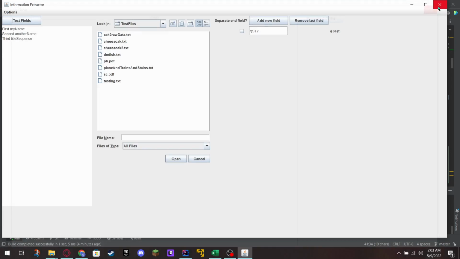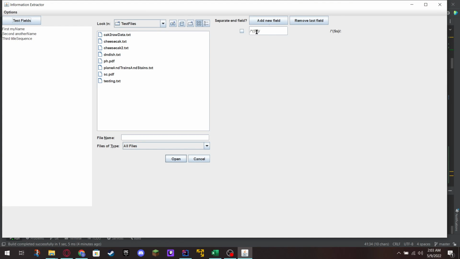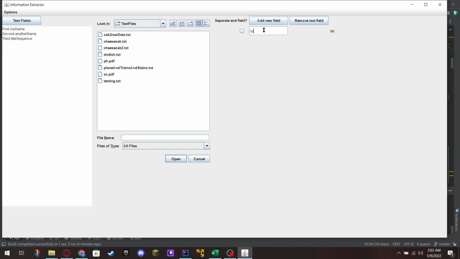No, okay. I don't know how to do regular expressions all that well, but maybe star SS. I don't know. There's a way to do. Maybe if I just do S. Nope. Okay. I don't know how it works, but I'm pretty sure you can use normal regular expressions in this.